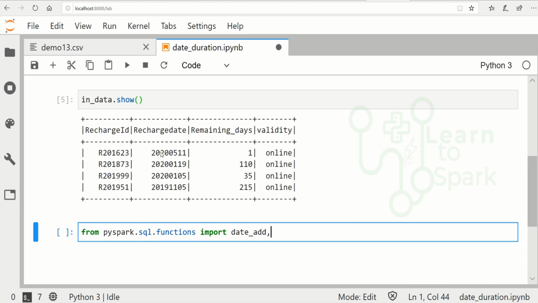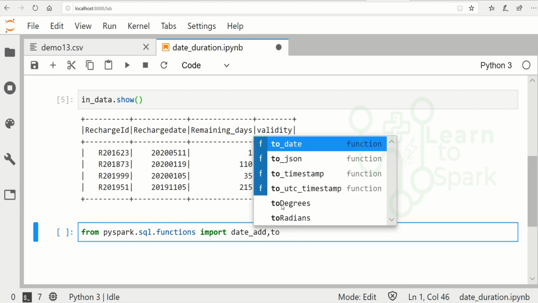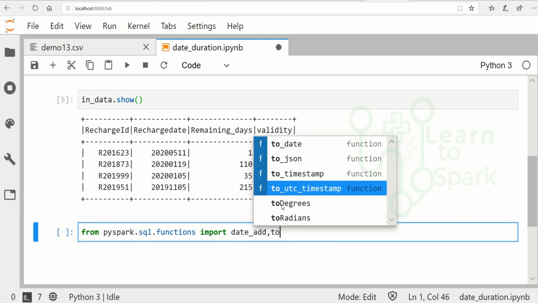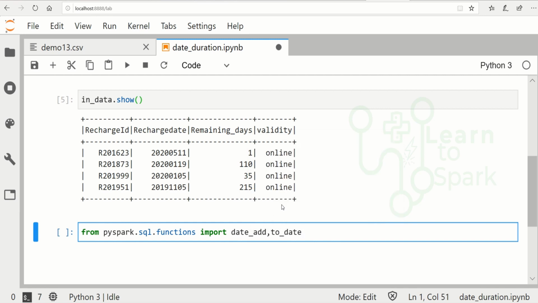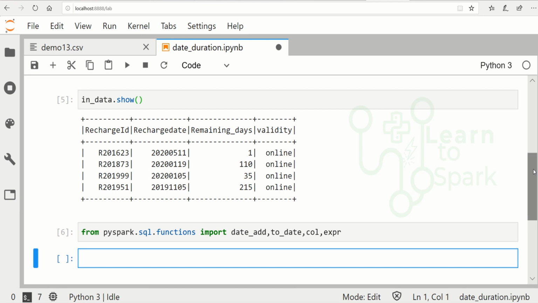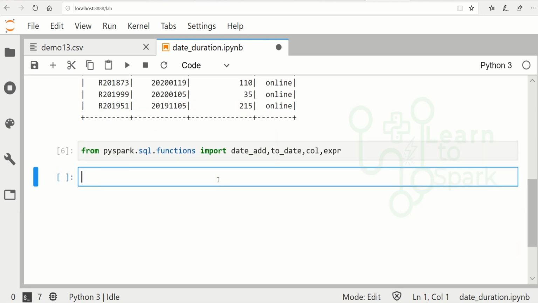You know that this is of type integer, so we need to convert it into a date format, since date_add will accept two values, one should be a date value and one should be an integer value. For that, let me check whether anything is available with respect to date. Here you can find we have three things: to_date, to_timestamp, and to_utc_timestamp. Now since we are going to deal with the date, I am going to choose to_date, and other things like we need col and expr. Let me explain expr later. I have executed it.